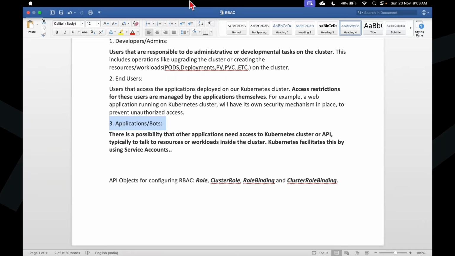Suppose you are using Karpenter or a cluster autoscaler to scale in and scale out the cluster based on pods in a pending state. That Karpenter or cluster autoscaler also needs access to Kubernetes to check how many pods are there, how many nodes are there, and whether there are any pods in a pending state. That requires pod permissions and node permissions. So these types of applications or bots need access to the Kubernetes cluster.